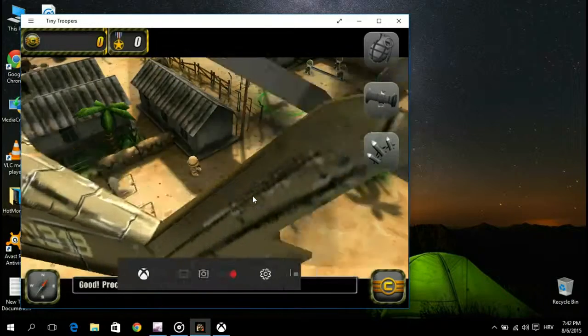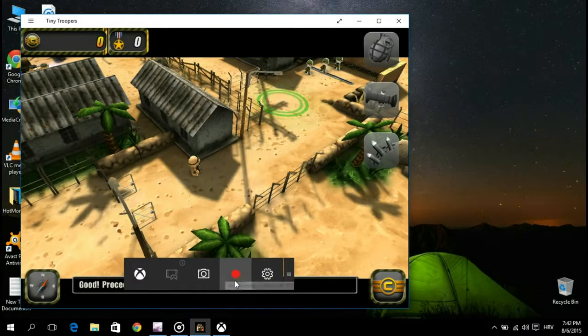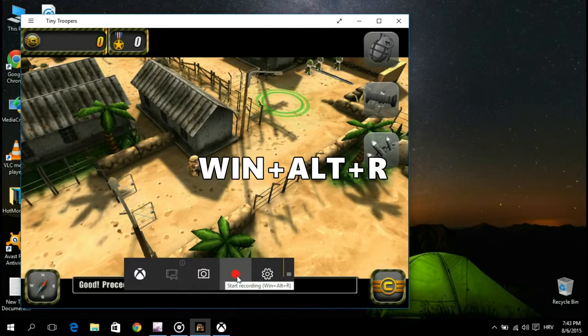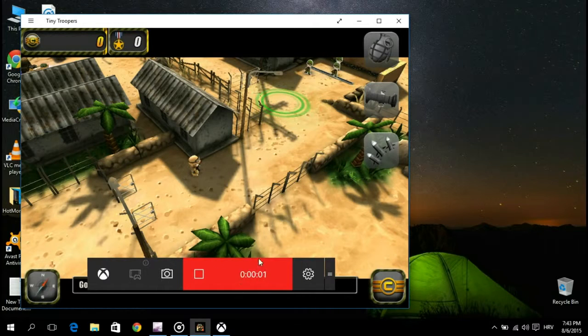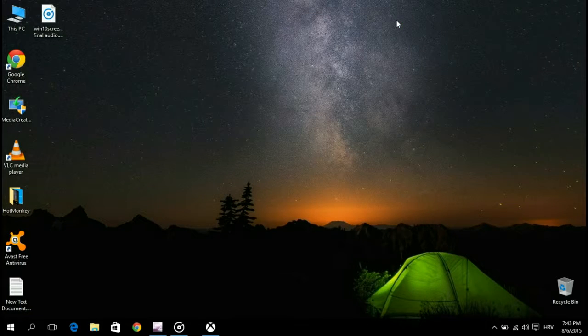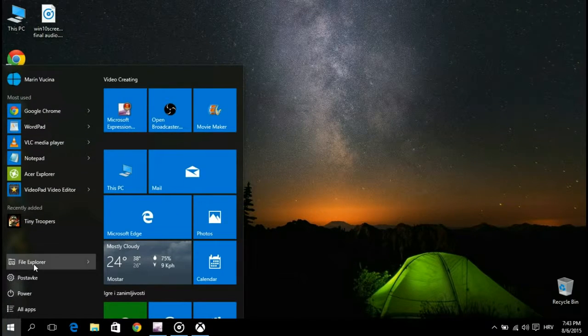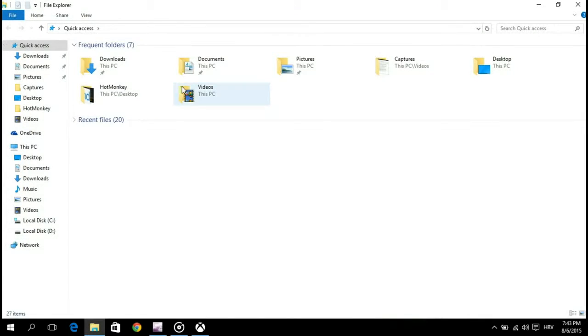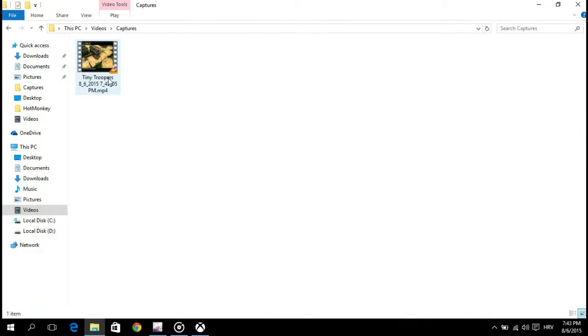To start capture, you simply press the record button or the Win plus Alt plus R buttons on your keyboard. To stop recording, you can press that same hotkey combination, or you can simply exit the game or app you were using and the recording will automatically end. By default, your video will be stored as a MP4 file in the capture folder located in your user videos folder.